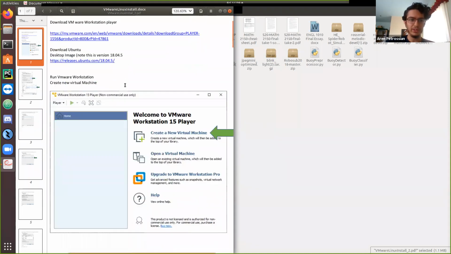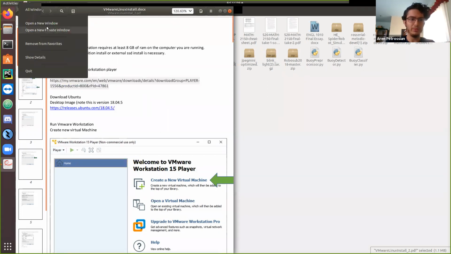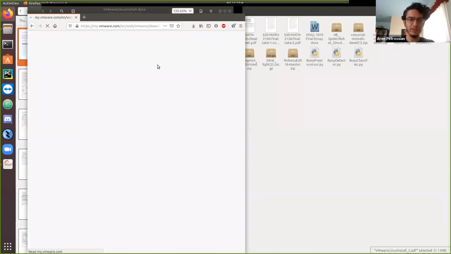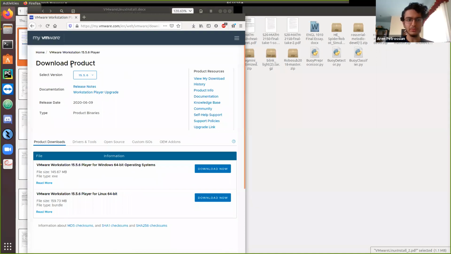Just to get started, the first thing you're going to have to do is download VMware Workstation Player. If you can copy this link, open up a new window and paste it in, it should bring you to this screen where it says download product, and you just press download now.